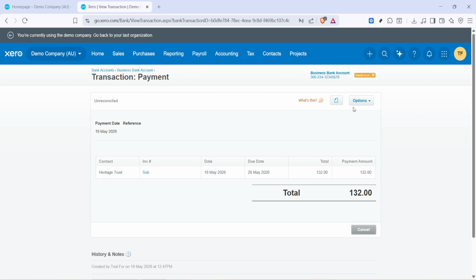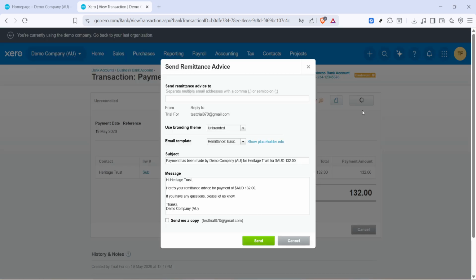On the payment screen, open the options menu, then choose Send Remittance. Xero prepares an email with the remittance advice attached, summarizing the bill numbers, amounts, and the total you paid.